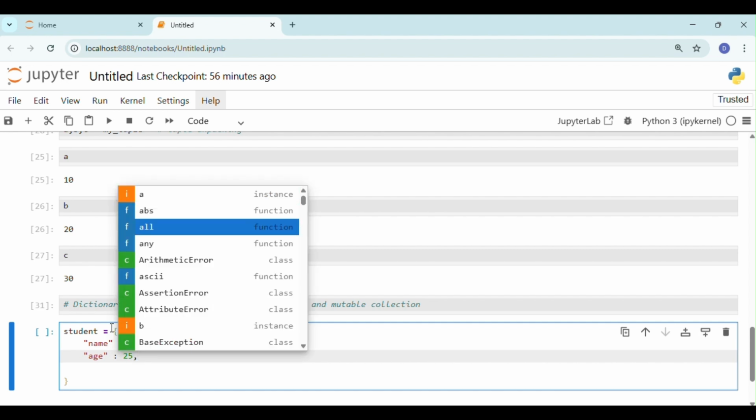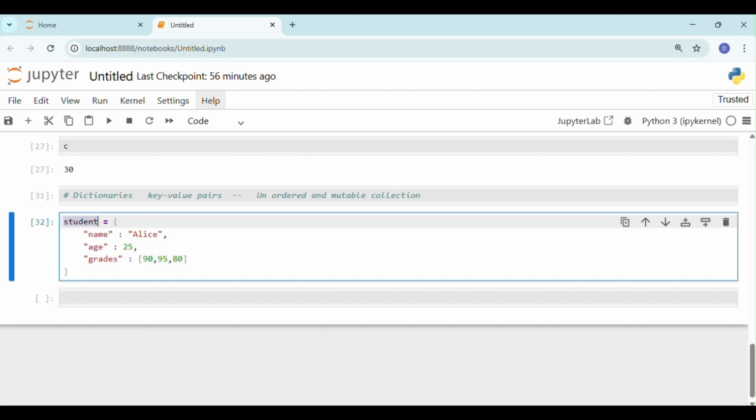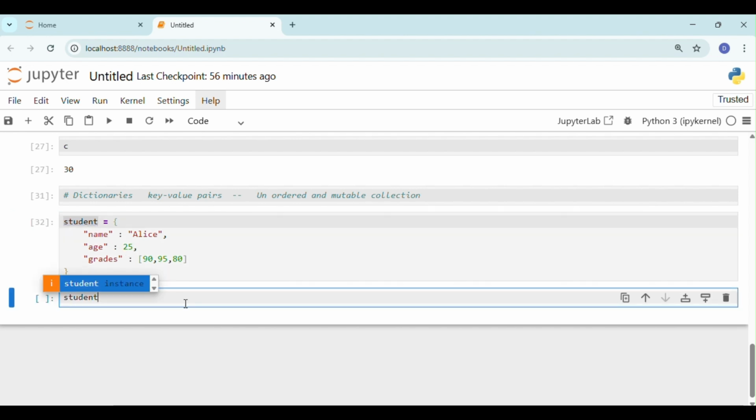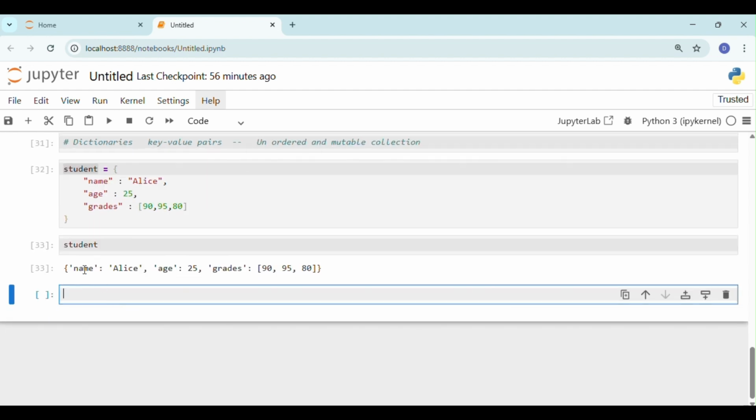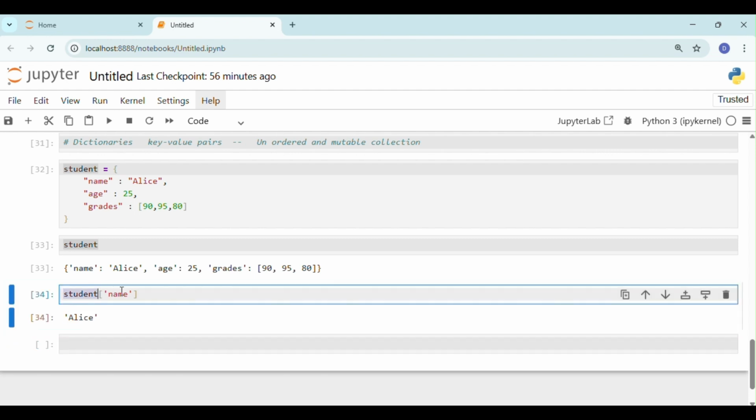You can also provide another key like grades, which contains a list. So student is a dictionary, and within this we have keys and values. Now let's see how to access and modify the values within this dictionary. If you want to access only the name in this student variable, we'll use square brackets and within that pass the name. So you'll get the name of this student.